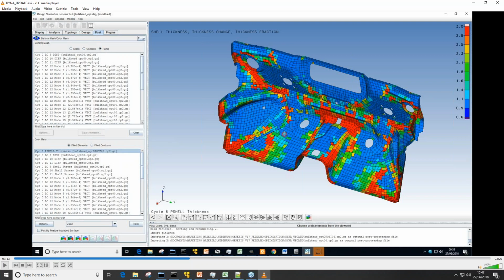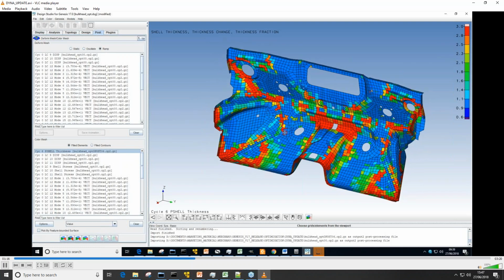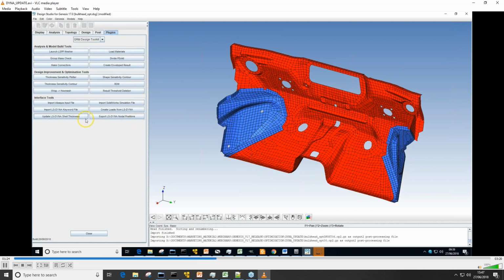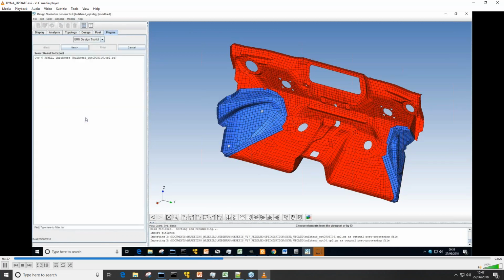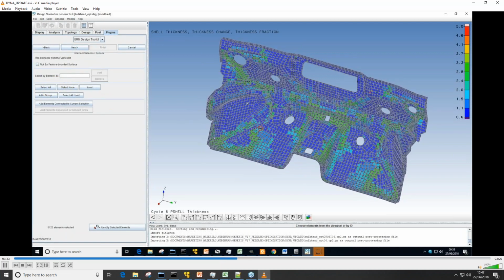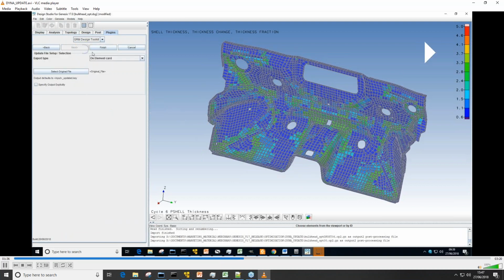What we want to be able to do is simply update our Dyna deck, not worry about creating a new one, splitting it out into different includes, just update directly the include file that is relevant to this particular result. So we go into our plugins tool, update the shell thickness, and we'll do that now. It walks you through the process. We pick the result set we want. If any of you are wondering why it's gone green, it's just because the process defaults to the total thickness range of the whole model, not just what's on screen. So no shocks there.